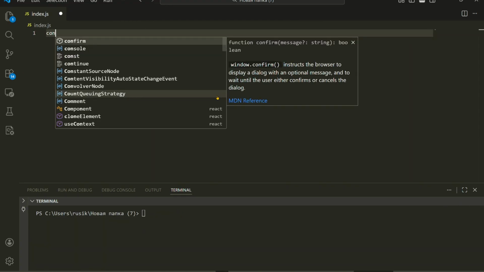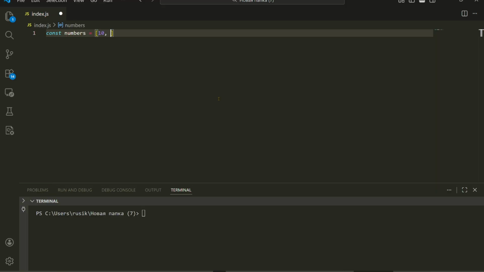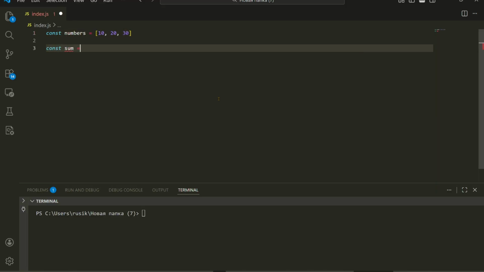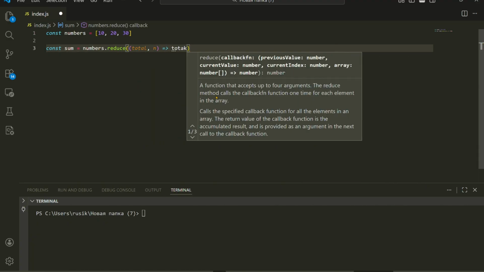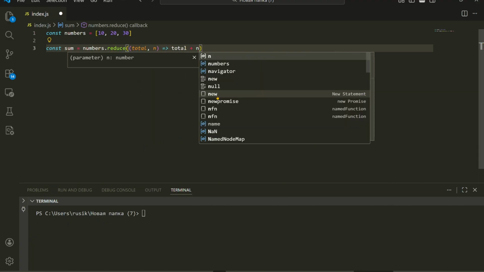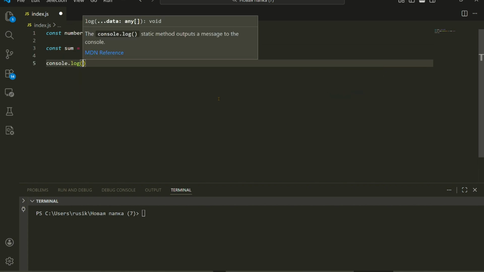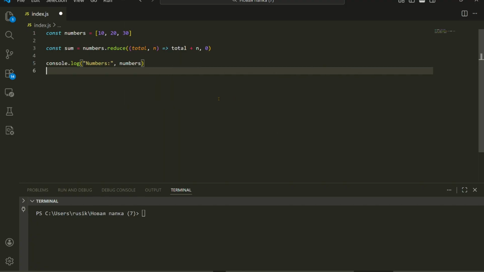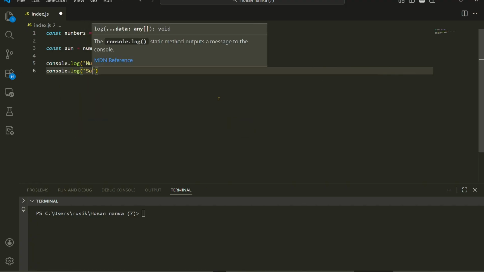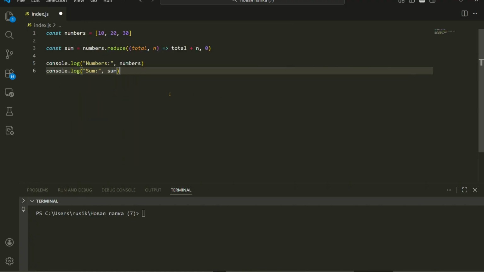3. Reduce. The boss method. Yes, reduce. The final boss. It looks scary, but it's one of the most powerful tools in JavaScript. Reduce can turn an array into anything. A number, an object, another array, or something completely custom. You don't need it every day, but when you do, nothing else replaces it.